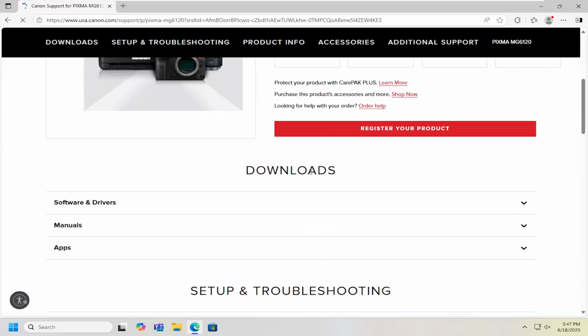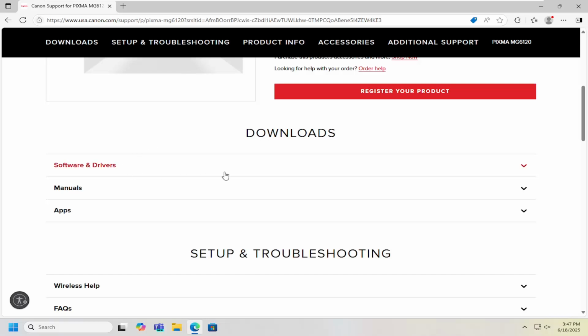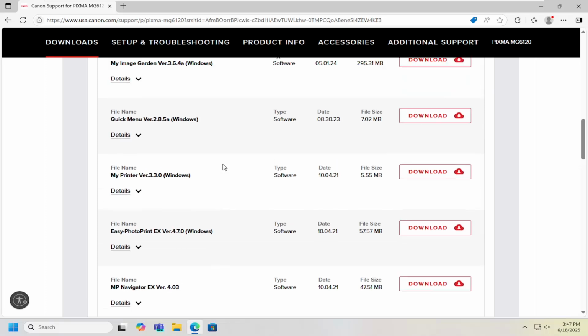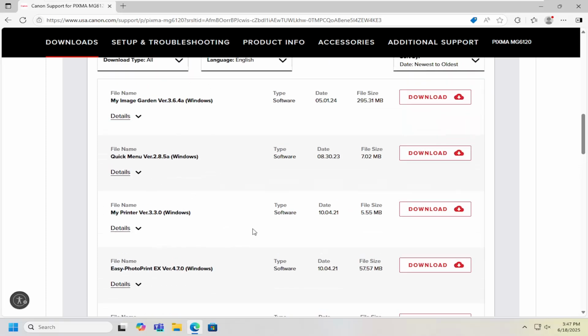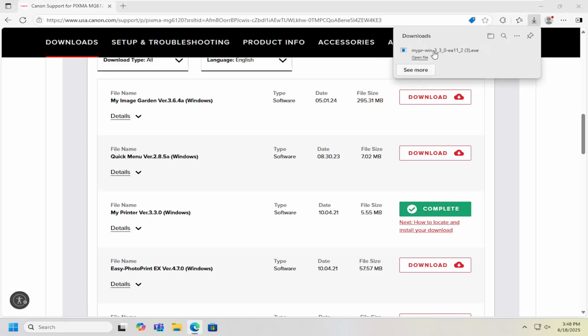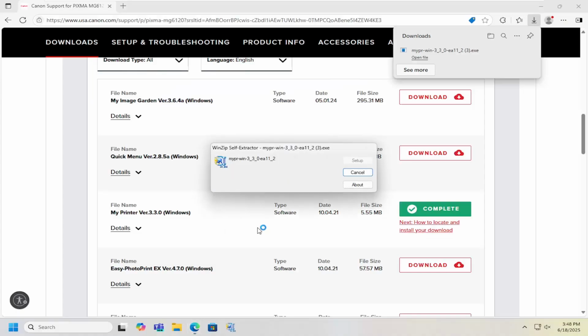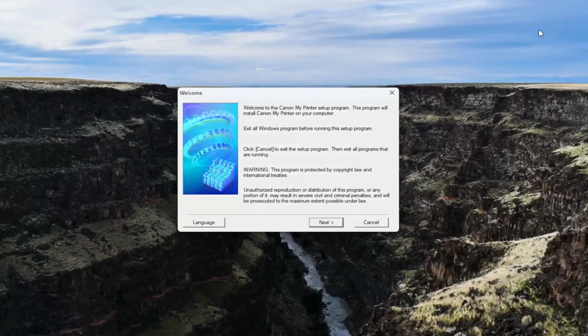And then you want to scroll down underneath downloads and select software and drivers. And then if you scroll down again, you should see an item here that says My Printer. Go ahead and select the download button that corresponds to that item. And then you want to run that executable. Select yes if you receive a user account control prompt. And then you can close out of the web browser.